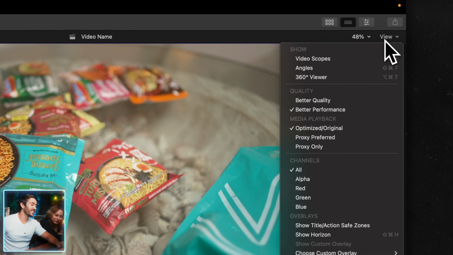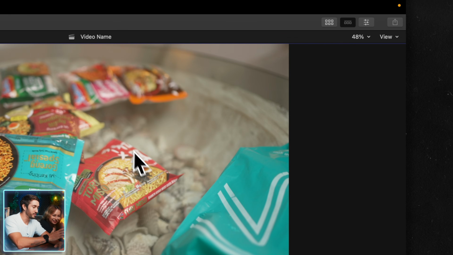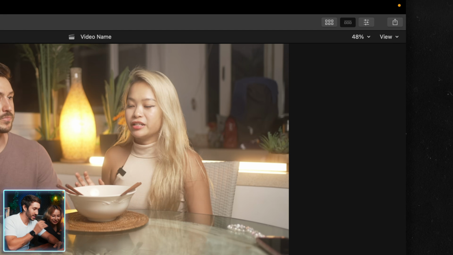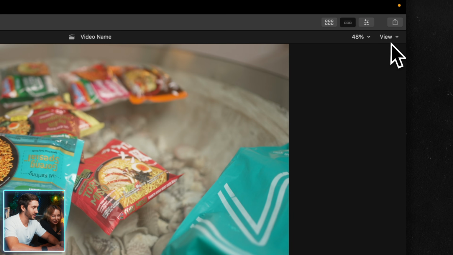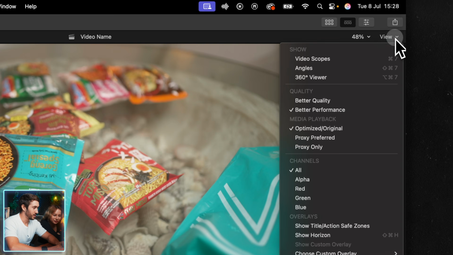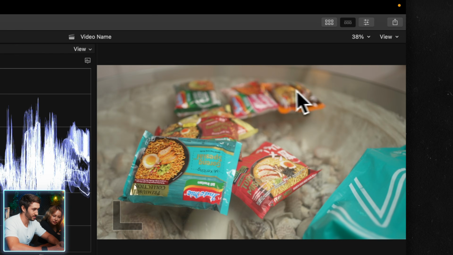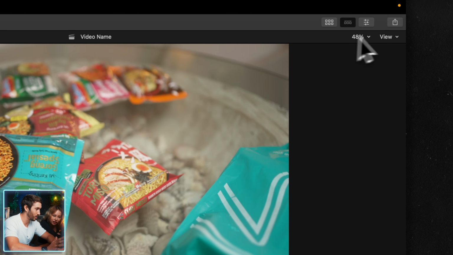So the view is basically, it relates to everything on the viewport. This is the viewport. It's where you see what is going on on your timeline. The only things you'll need to know for now, there are specific things that you definitely need to know, like angles and scopes, right? Scopes is color grading. Don't worry about that for now.